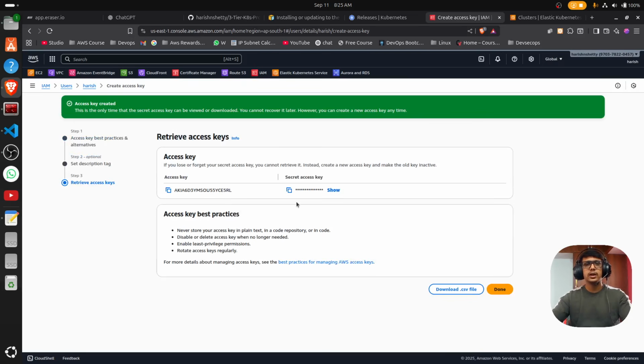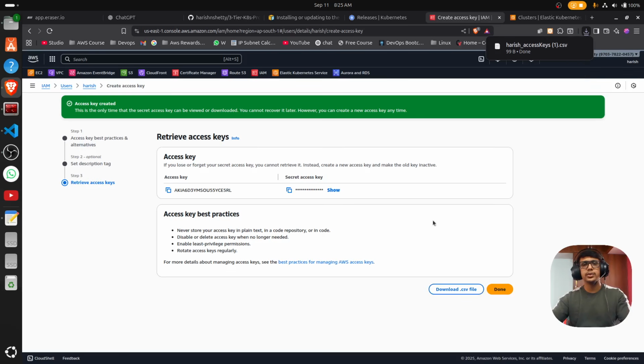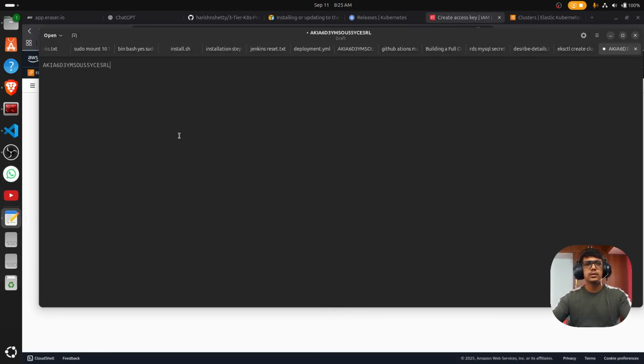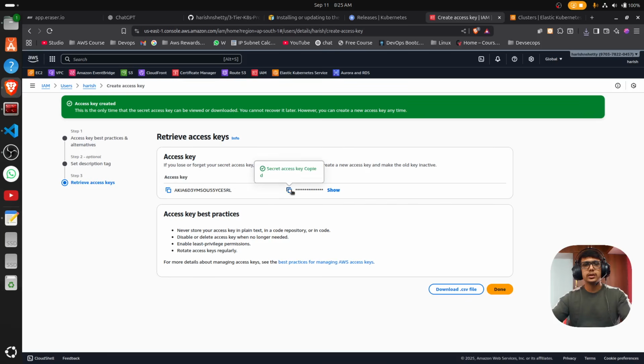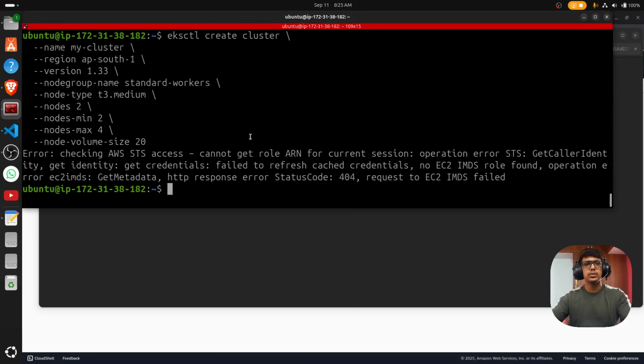Create access key, and now the access key is created, and this is a one-time access key. If you click on Done, you can't retrieve this access key and secret key once again. That's why, for safety purposes, click on Download and save it in your machine, and copy paste it into a notepad, and the secret key also. Okay, move back to your console.